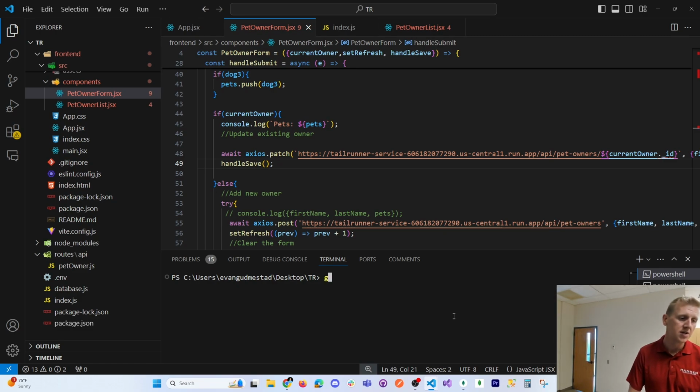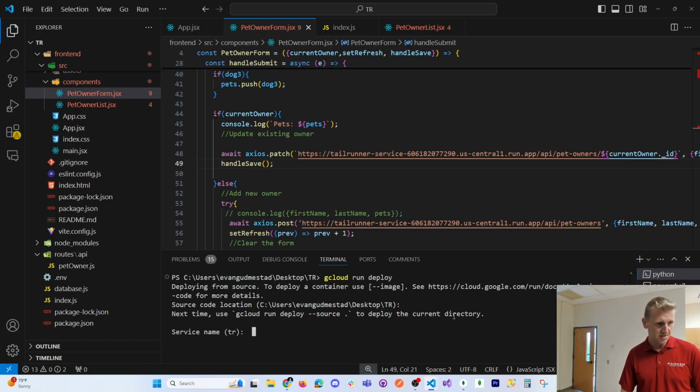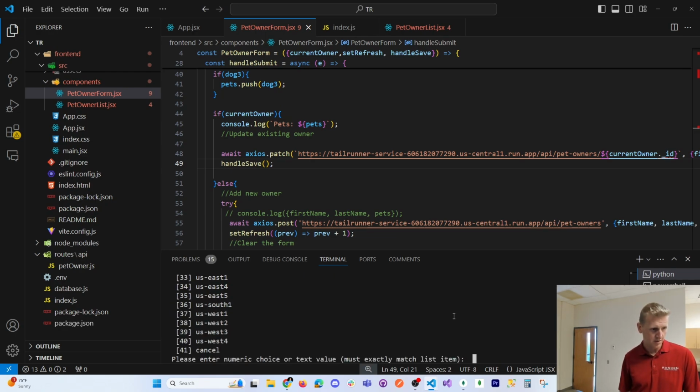And so gcloud run deploy, and this would be, I guess, the third time so far that we've deployed it. And again, there's always a little bit of troubleshooting involved, so let's choose the default folder, and we name this Tailrunner Service. And I'm going to choose 32.